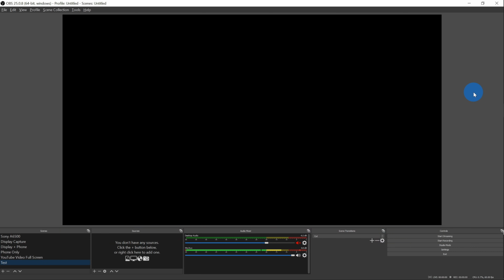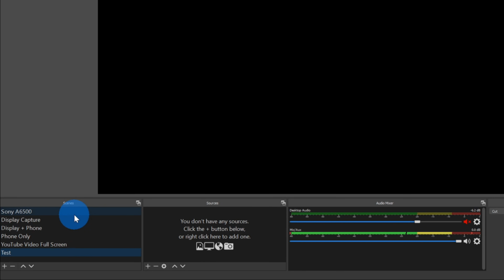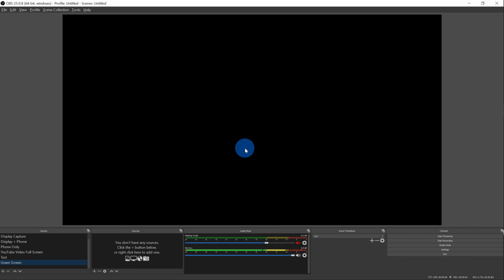Next, head over to OBS, and the first thing that we need to do is add a new scene. To add a new scene, go to the bottom left-hand corner and click on the plus icon. You can name the scene whatever you want. I'm going to call it green screen. Once you finish typing in your name, click on OK. Now that we've added our new scene, we now need to add some sources.